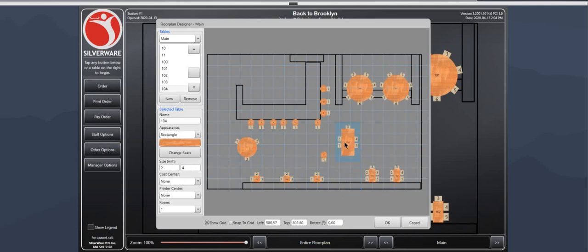I can also rotate tables. So if I pull this out into the middle here, I can rotate this with our rotation degrees down at the bottom. So let's say I want to rotate this by 45 degrees. It'll throw it on a slight angle for us. So we have a few options for making changes to the tables.